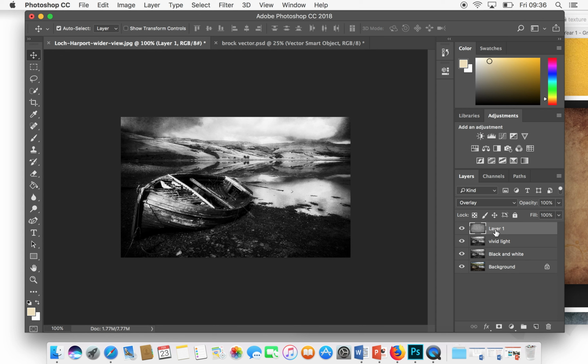So if I name that first texture, okay, but if I turn off the texture layer, you can see the vivid light layer, the normal black and white layer, and then obviously the background. Okay, so I'm going to turn those all back on.